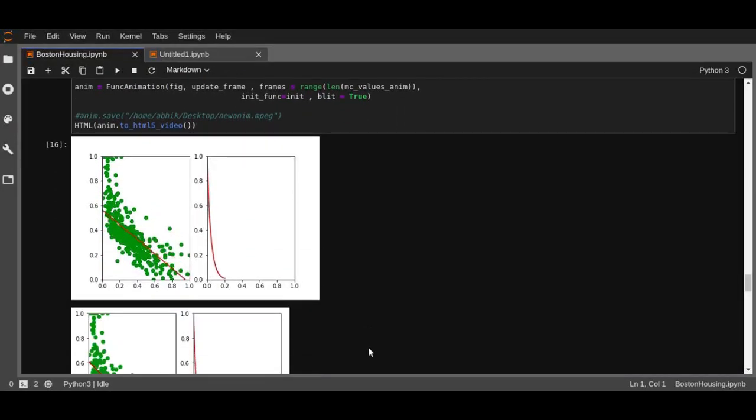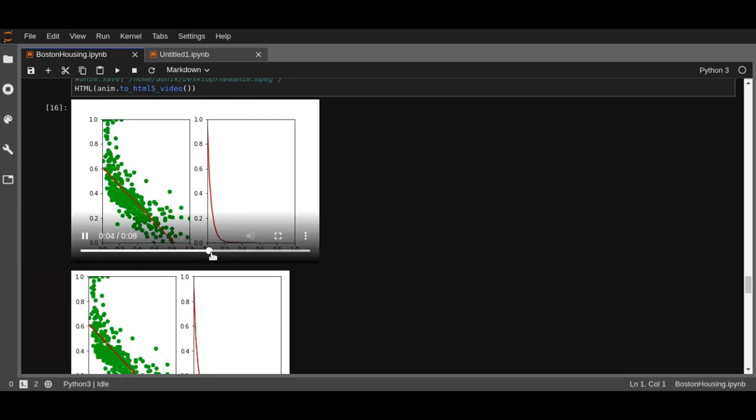So here is our animation. I will just start it from the start. As you can see here, the line is starting like this, and our data points are the green points. Those are all the training data points. And now our error is at the highest, that is at 1. Now as the training goes on, the error is decreasing and our line is starting to align with the data points.